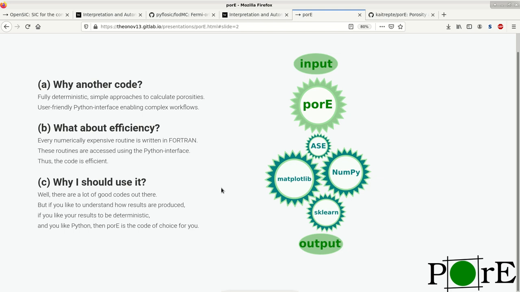And why should you use it? Well, there are a lot of really good codes out there, and it's very advisable to double check your results with different codes. But it is sometimes kind of difficult to really understand what is happening in other codes. And if you really want to understand what's going on, and if you want to have your results to be deterministic and with that fully reproducible, and also if you like Python, then I think porE is the code for you.